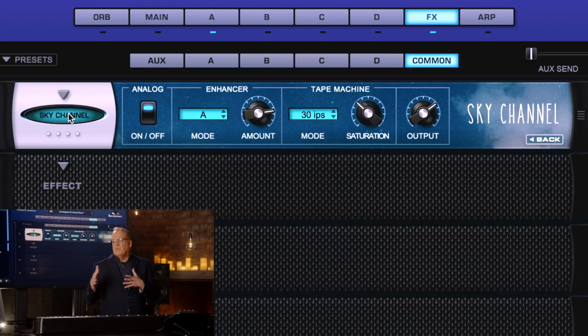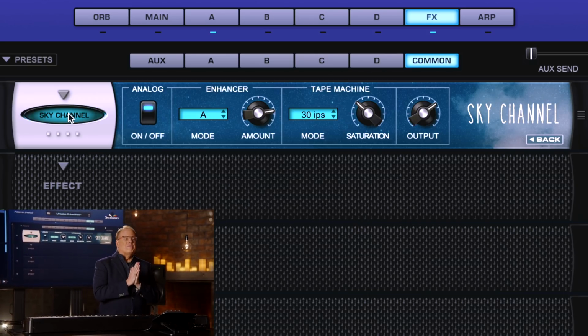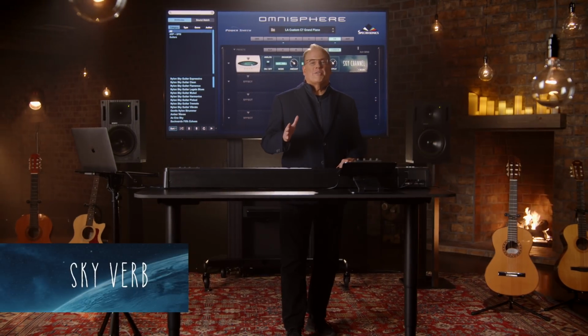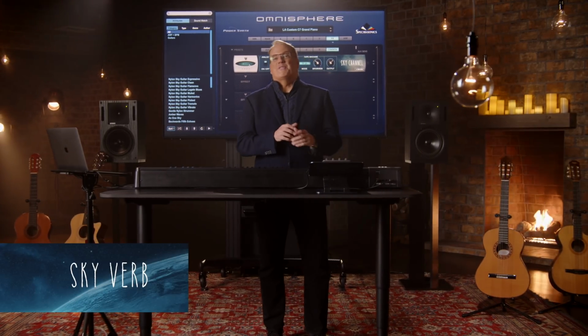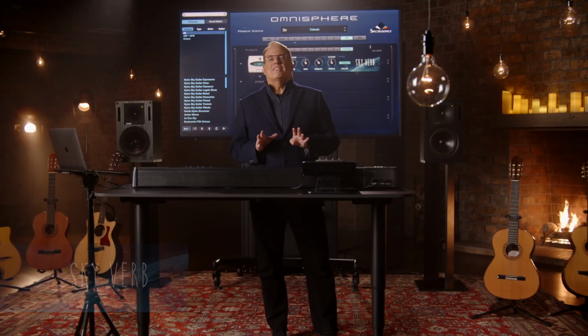So it's got an incredible tape machine simulator and a lot more. So Sky Channel is really, really cool. Next up is Skyverb, which is absolutely the most gorgeous reverb ever for Omnisphere. This is an incredible effect for anything you throw into it. So let me show you what it can do on something simple like Keyscape's Celeste.